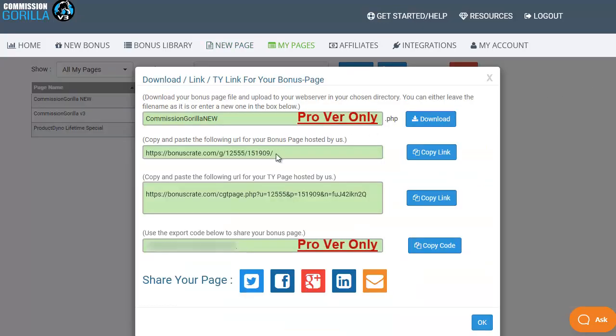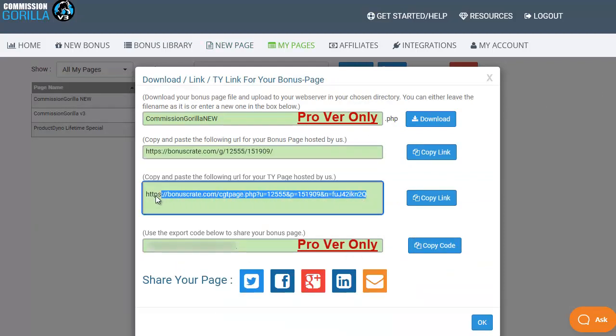And this is where you get the link for the page that you're going to use to give out, and the delivery URL or thank you page that you're going to use for once people have actually purchased through your affiliate link and you want them to get the bonuses, both of which are hosted for you. The two extra options on here, to have a self-hosted version that you can download and to export this page, are both covered in the pro version of Commission Guerrilla version 3.